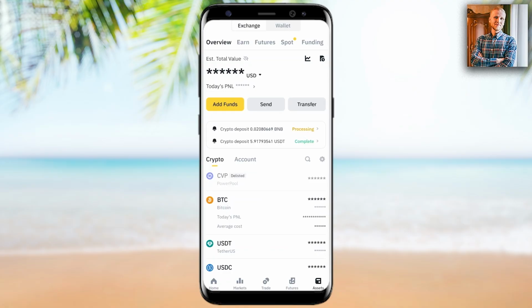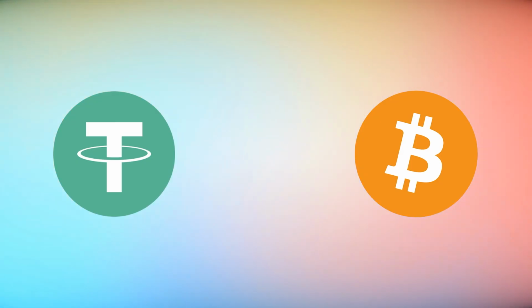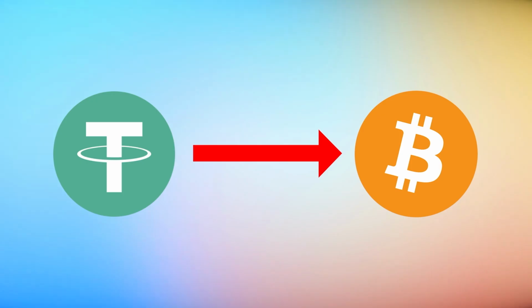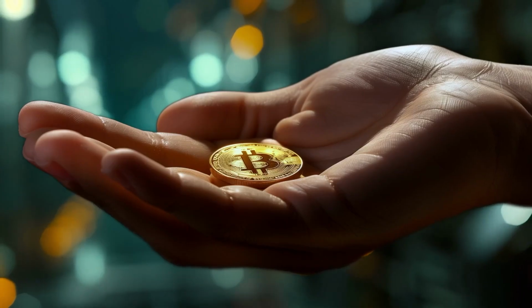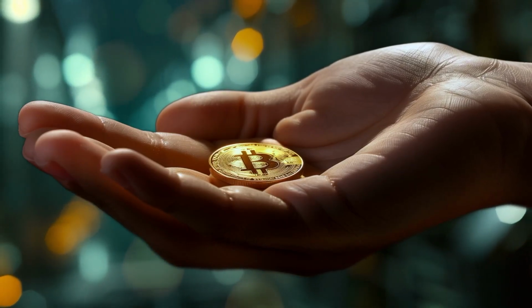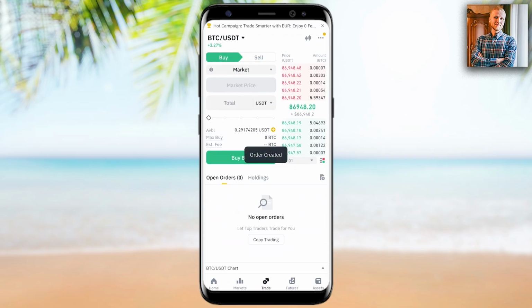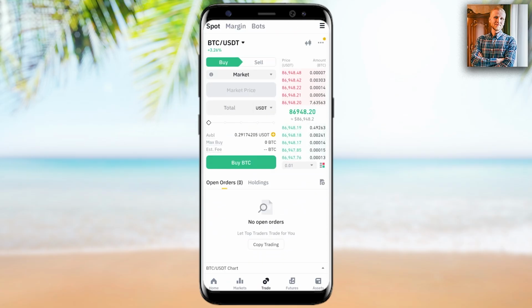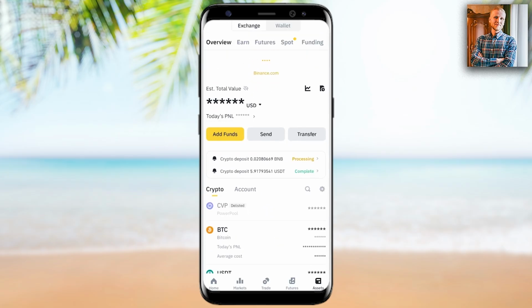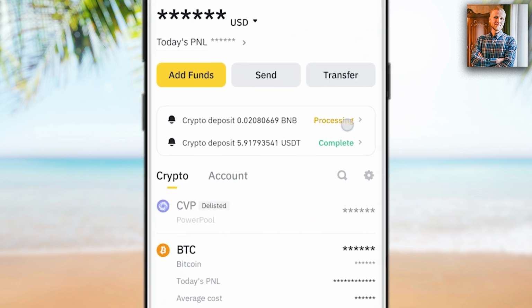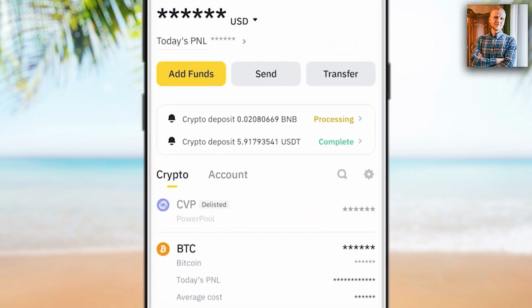While I'm waiting for BNB, let me convert this USDT into BTC because I prefer to hold BTC rather than other coins. I click here buy BTC, order created, and I have converted USDT into BTC. I go back to assets, I refresh the page, and it says processing, so I will wait for a couple of moments and then we will come back.